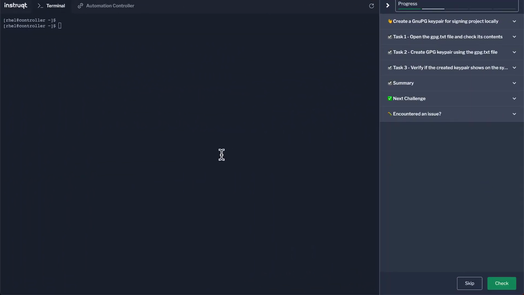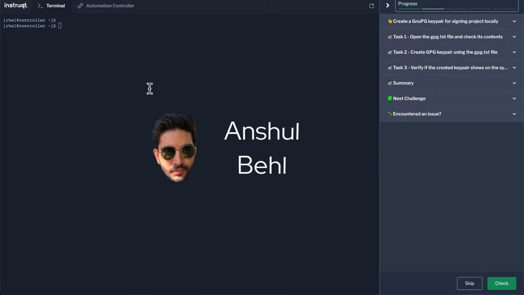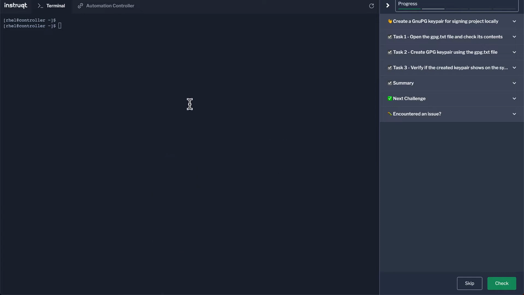So here we are in the lab environment on the first exercise. My awesome coworker Anshul Bell created this lab. And for this first challenge, we're going to create a PGP key pair to sign projects locally. Specifically, we're using a GNU-PG key pair. These asymmetric keys are used to validate the integrity of a project's content.